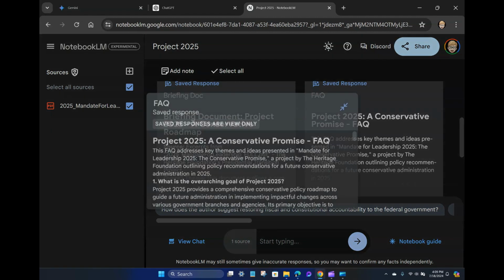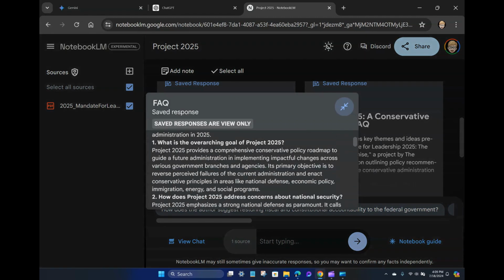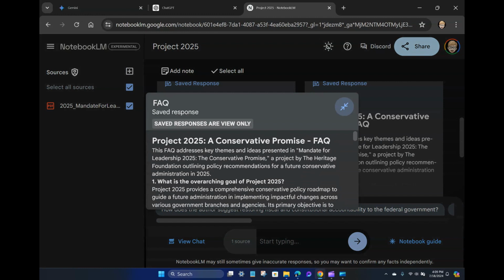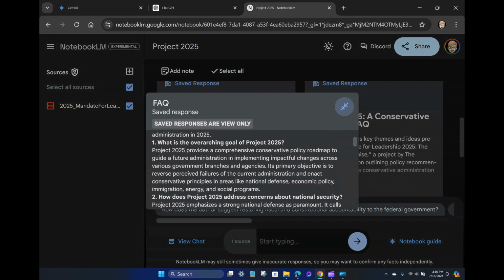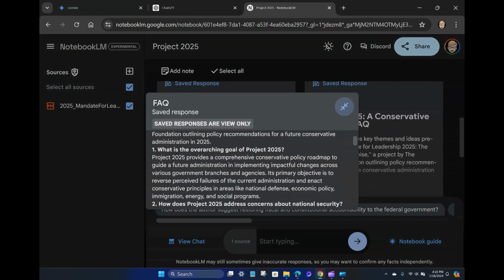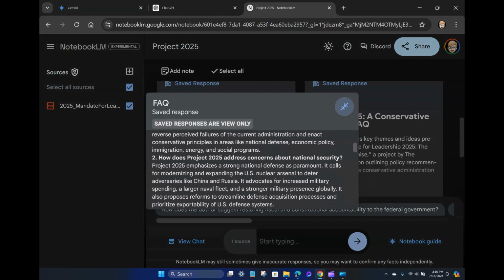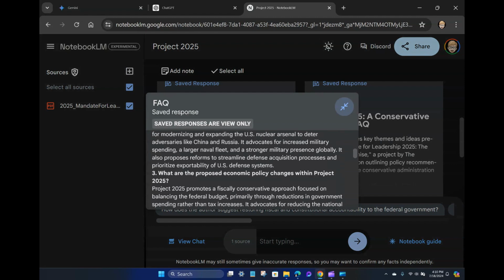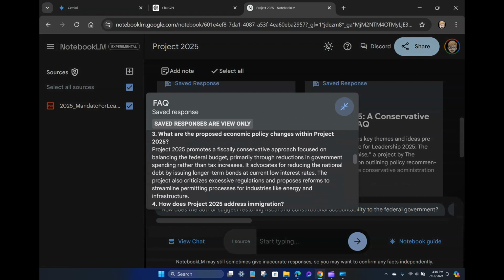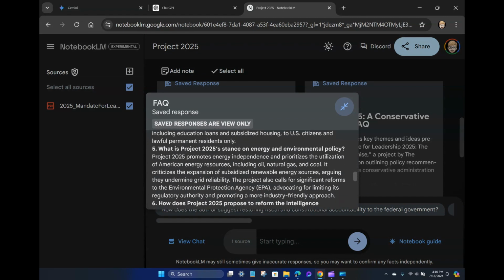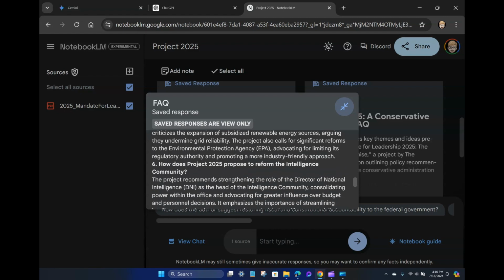So here's the FAQ. It's basically in the FAQ that it auto generated by just clicking that tile, taking the document and saying, okay, what is the overarching goal of Project 2025, and then it's going through and giving you the answer to that question, which is great. And then how does Project 2025 address concerns of national security? What are the economic policy changes? How does it address immigration? Its energy and environmental policy.